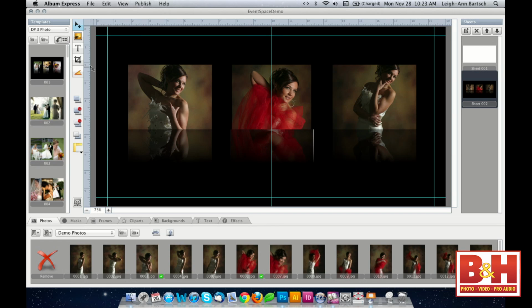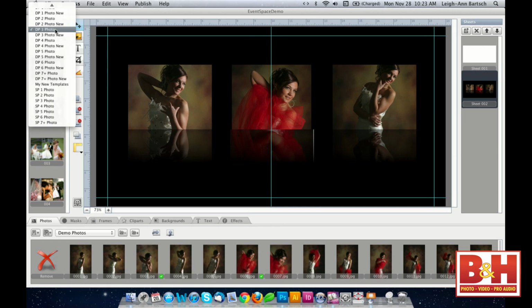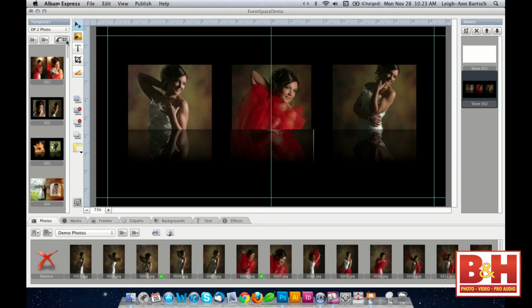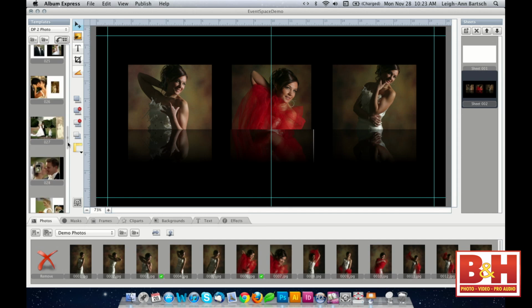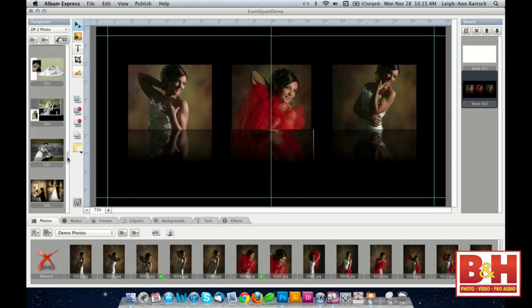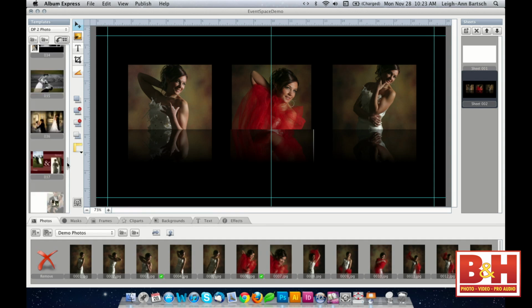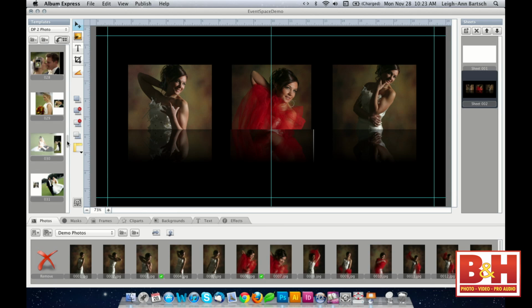So let's try another one here. Let's go to 2 photo this time. And I'll take you down just to show you how many we have. Quite a bit. You can see there's also a bunch of different options. There's ones with backgrounds, there's ones with lots of color, there's ones with no color at all. White background, black background. Let's go to this one here.